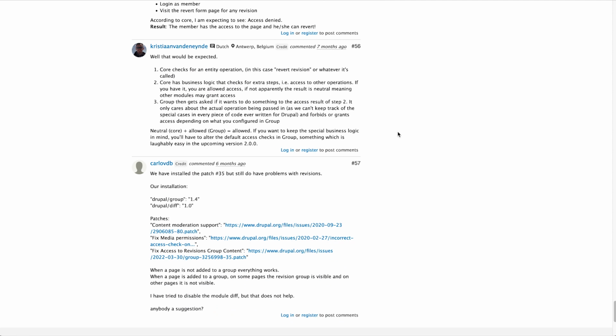Reason being, group does not know about all of the possible entity operations in core and contrib. If a new one is introduced, in the old system, you would immediately get an access forbidden. In the new system, you have an opportunity to actually declare it through the handler system.